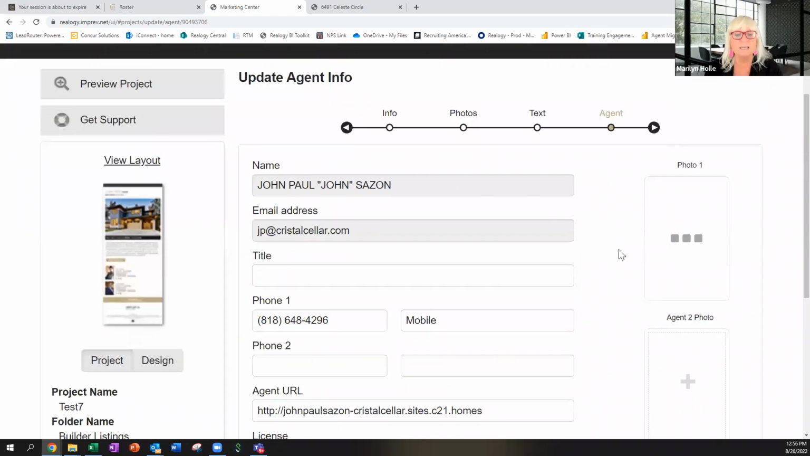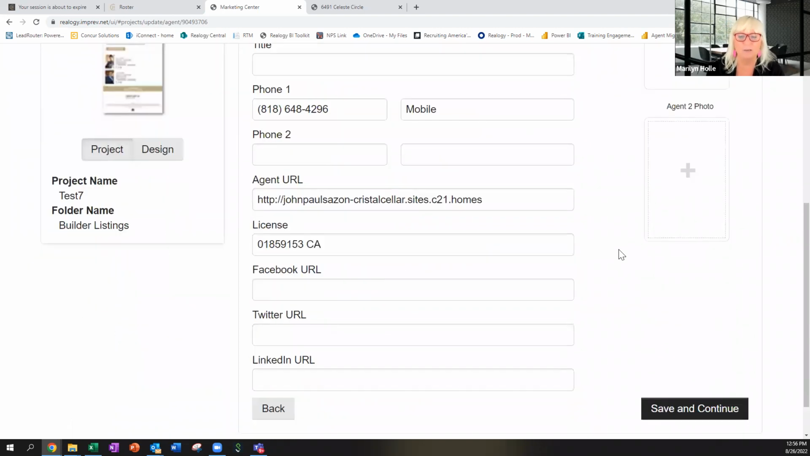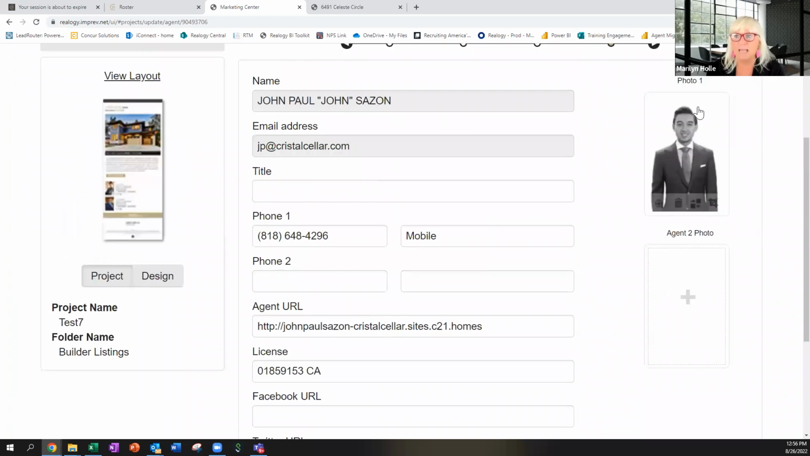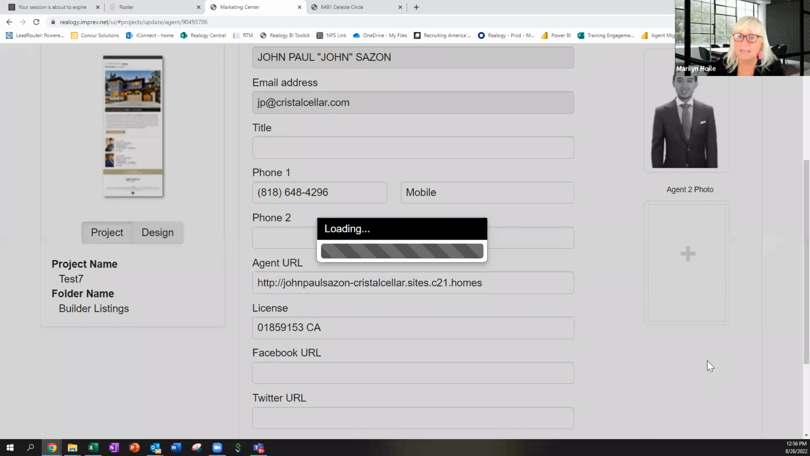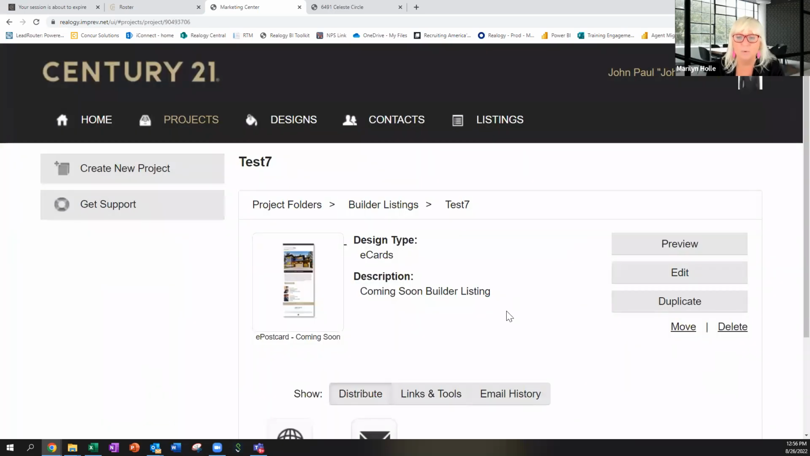And then we go to the agent. This is just like the agent page earlier, but it does have the Facebook, Twitter, and LinkedIn URL, which when we looked at it earlier, it was for print. That's why it was not an option. So now we've got the option to put that in here. So it's automatically here, and we'll hit save and continue. If I wanted to add another photo, I could add the second agent photo here. I'll hit save and continue, and then it's going to create this test 7.